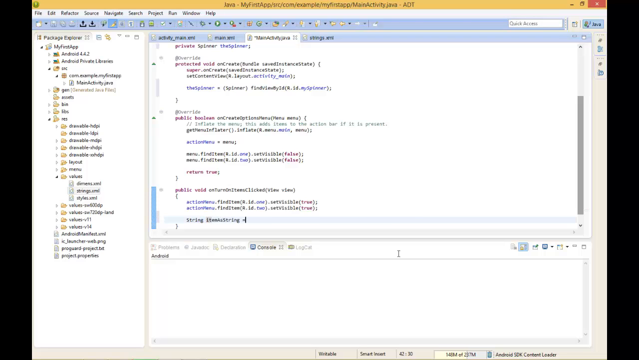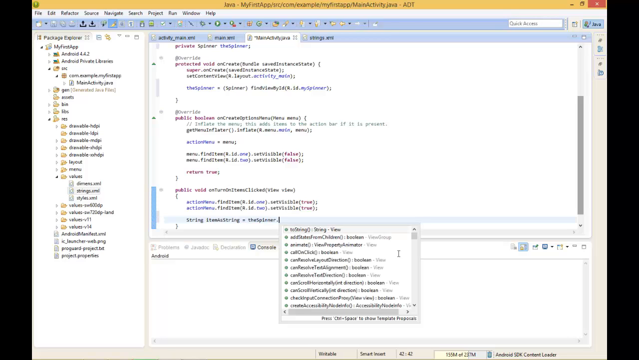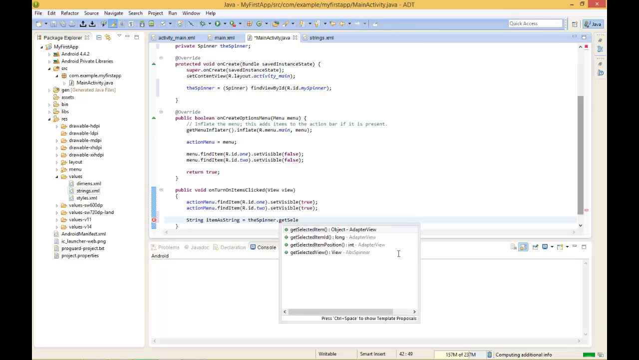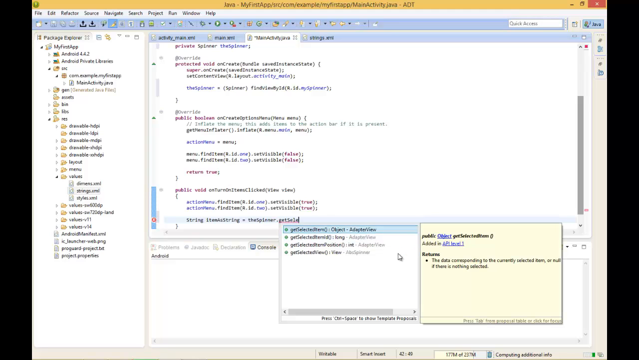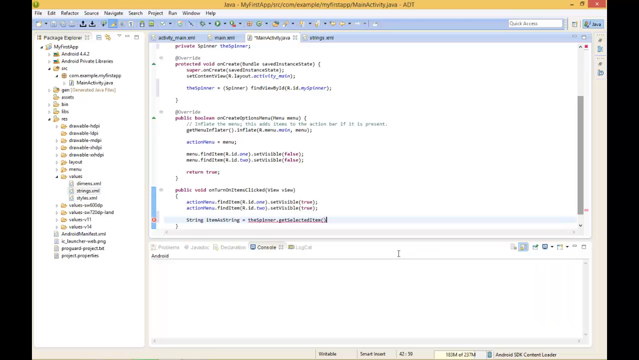And I'm going to get the value from where? I'm going to get it from the spinner dot what? Dot getSelectedItem. Now notice here it says Object. It gives you back an object, not a specific string. So we have to make sure we typecast this into a String.